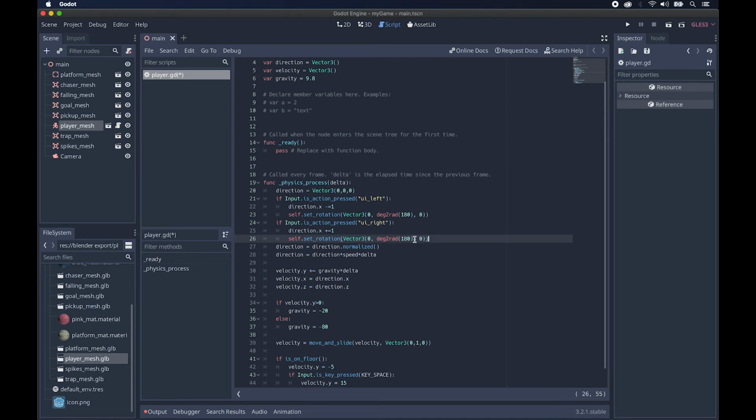So in this case we actually want to change this 180 degrees to 0, so it's facing its normal direction, and that should make it face the right way. You might need to change these for your character depending on how you set it up in Blender. So have a look how it works and just type in the amount of degrees that you think it should be when it's facing either left or right.